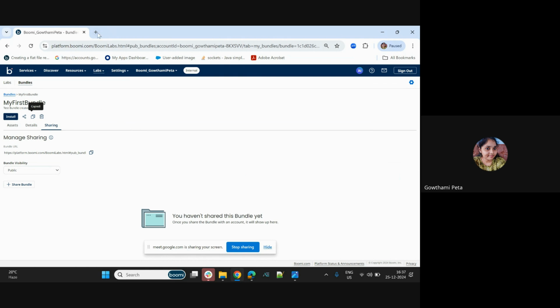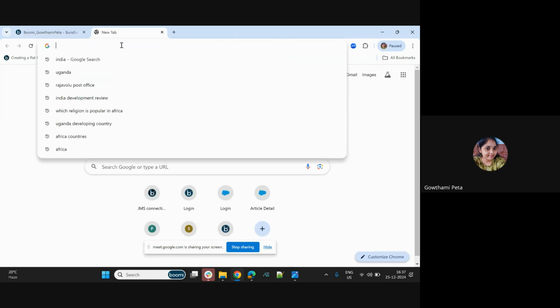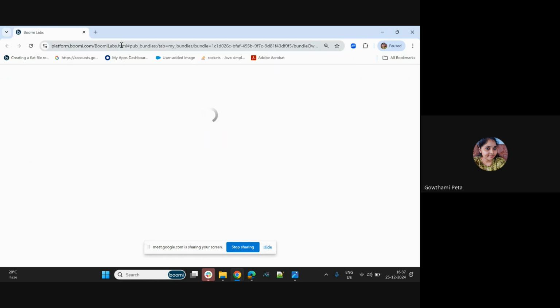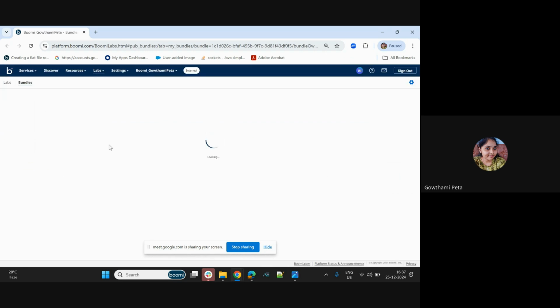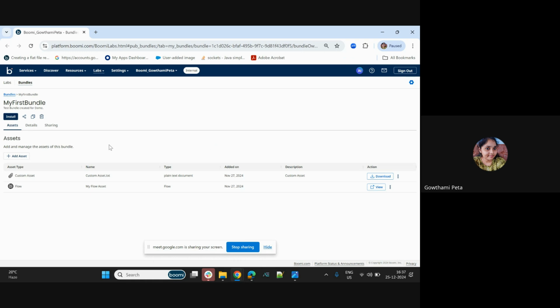Once you have copied this URL, let me show how it works. This URL will directly take you to the shared bundle page. So this is how you share your bundle using the URL.